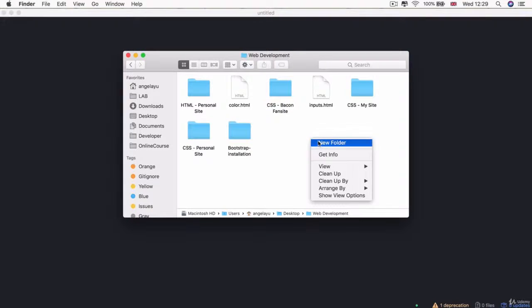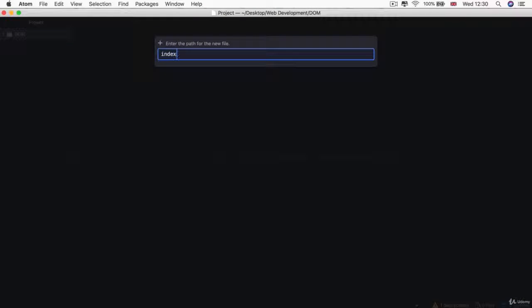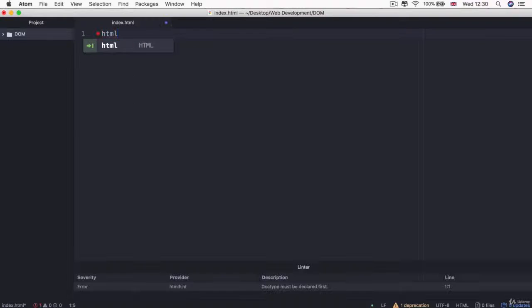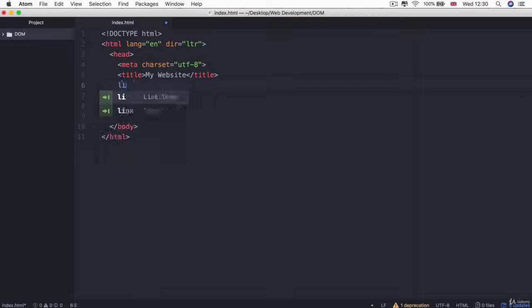So firstly, I'm going to create a new folder alongside my other web development project, and I'm going to call this one the DOM. And we're going to explain what the DOM, or the document object model, is all about coming up really soon. But we're going to add this into Atom, and I'm going to create a new HTML file called index.html. Now we're going to go through our traditional process of adding in the HTML boilerplate, giving our website a title, which I'm just going to call my website. And then I'm going to link it up with a style sheet as well, which I'll just call styles.css, and we can create that in here as well.